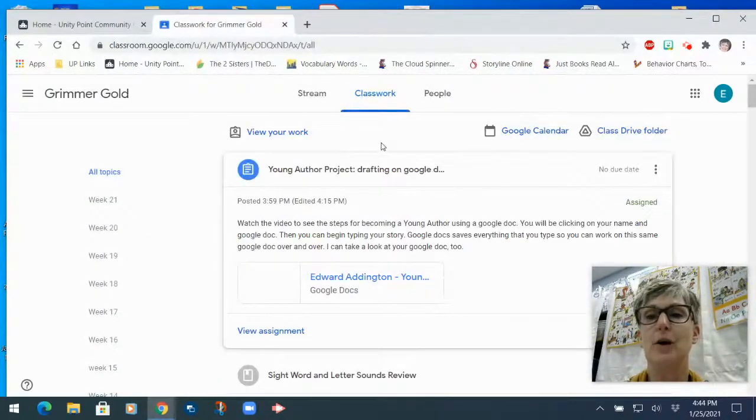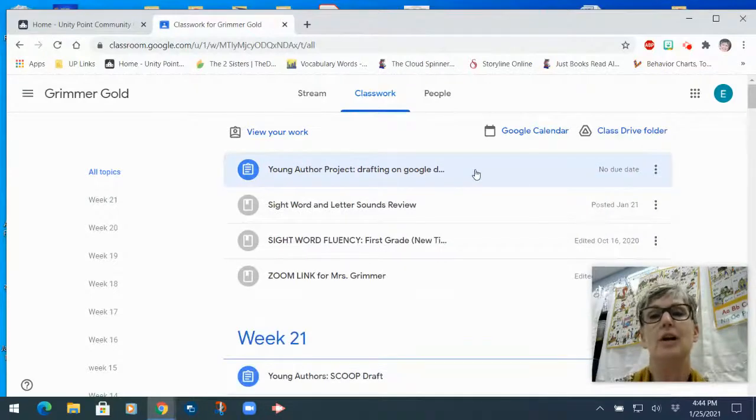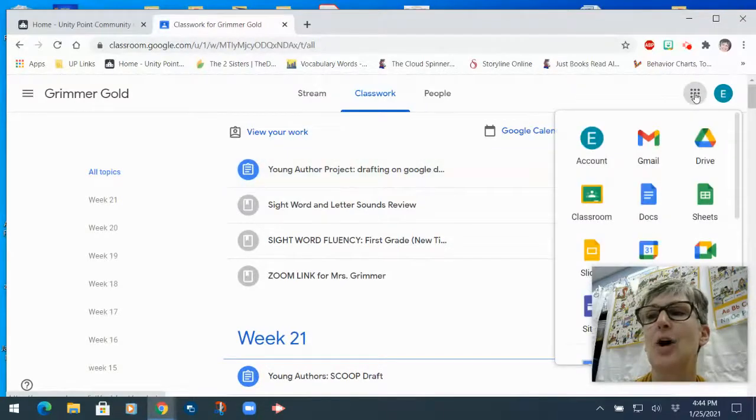What if you want to go back and work on it again and you're not sure where to find your Google Doc? Well, this is a really great trick. It's called using the waffle. If you can't find your story and you say it's lost, never fear. The Google waffle is here. This is the Google Apps waffle. That means there are choices by these dots. These are all the things you can do on your Chromebook.